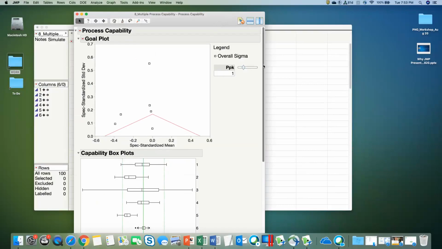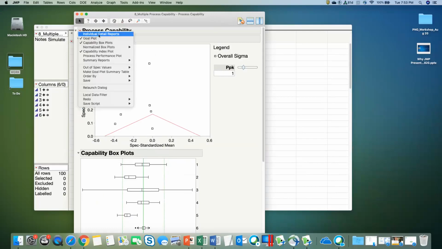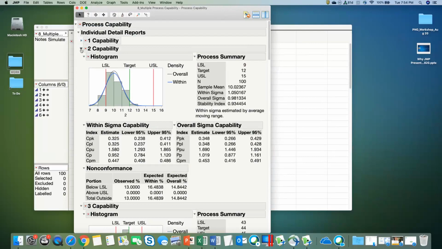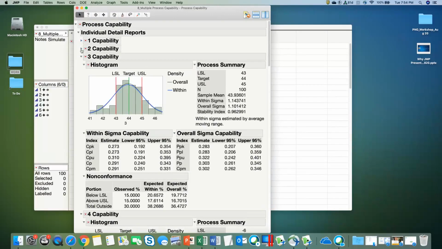What JMP does is try to display the capability of each of those processes together so you can compare. First I'm going to show all the individual ones before I get to that combined output. Here are all the individual capability analyses. Here is the capability analysis for process 1, and I'm going to close them up as I go. Here's the analysis for process 2. Again, under the red triangles are different options, but I'm just going to keep on closing.